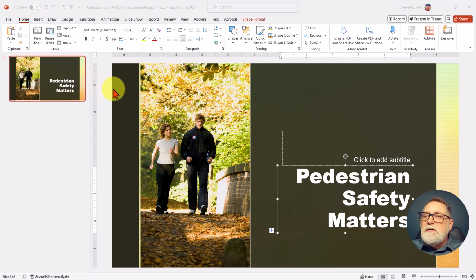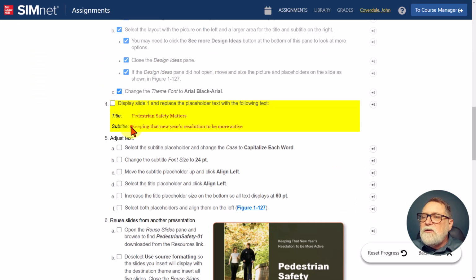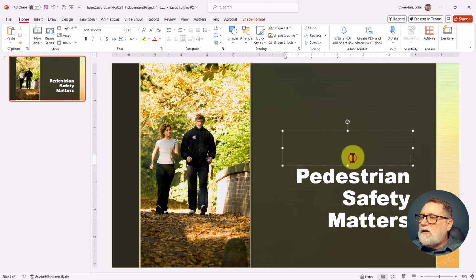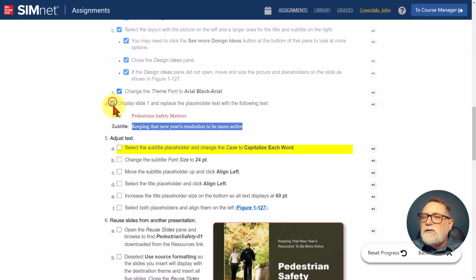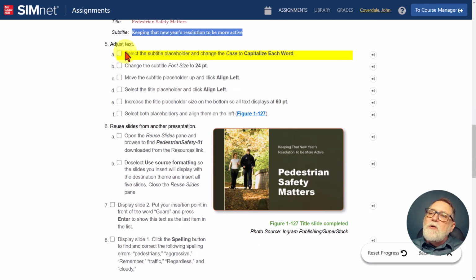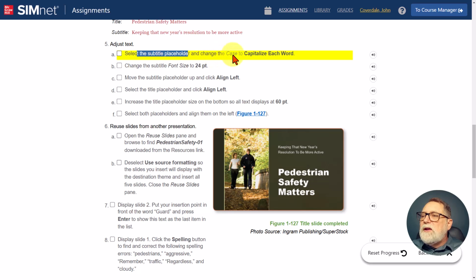For the next thing I need to get, it's going to be this text here, keeping that New Year's resolution to be more active. I'm going to copy that text and click here to add a subtitle and use Paste, keep text only to paste that text right there. Okay, so I can check off step 4. For step 5, we're going to adjust the text. It says select the subtitle placeholder and change the case to capitalize each word. Notice that they have done that here in this sample.